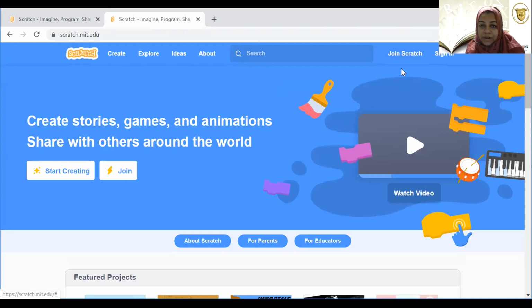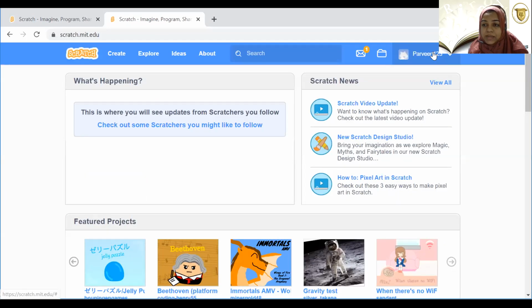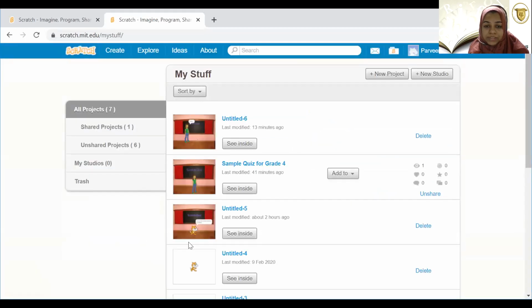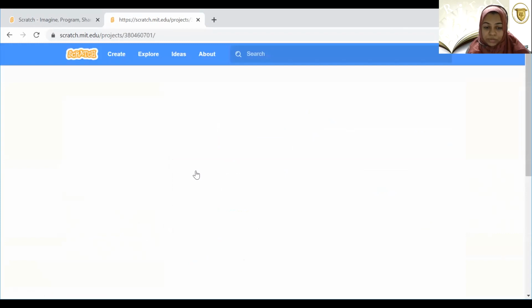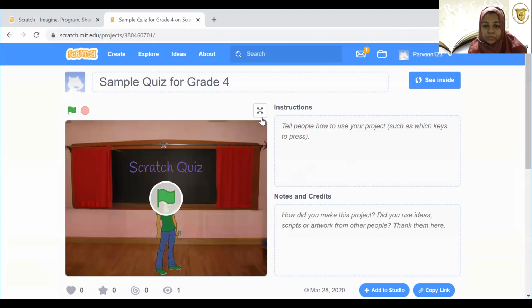Now, if you don't have an account, please create an account. If you do have an account, then click on sign in and then you can sign in. Now, as soon as you sign in, when you go to your profile, you click on my stuff, you see all the projects that you've created so far. This is the sample quiz that I have made for you, and this is the kind of quiz that you will be creating. Let me show you how to play the quiz.